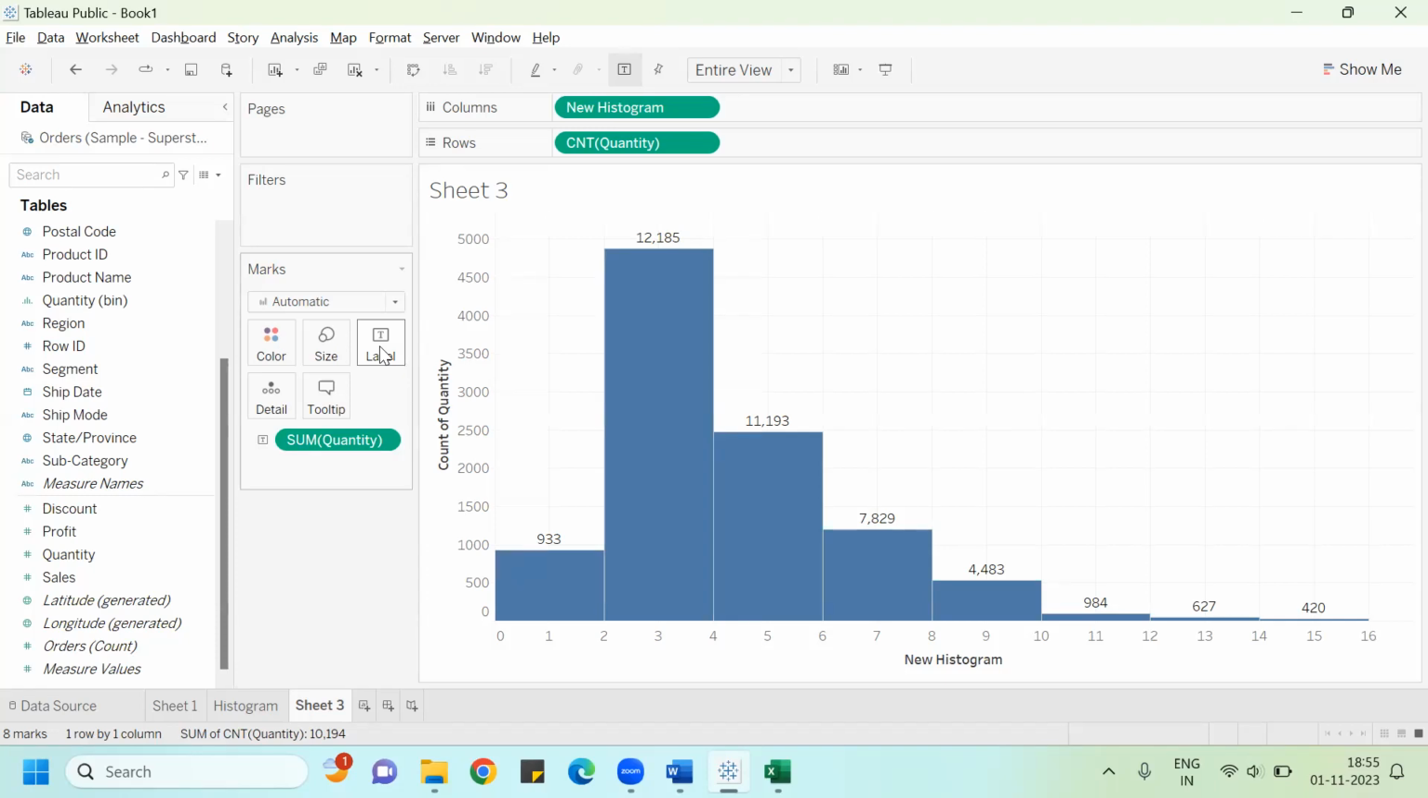So here, in order to plot the histogram, what I have done is I've used a measure called quantity. Clear, everyone? Ask questions if you have any question.